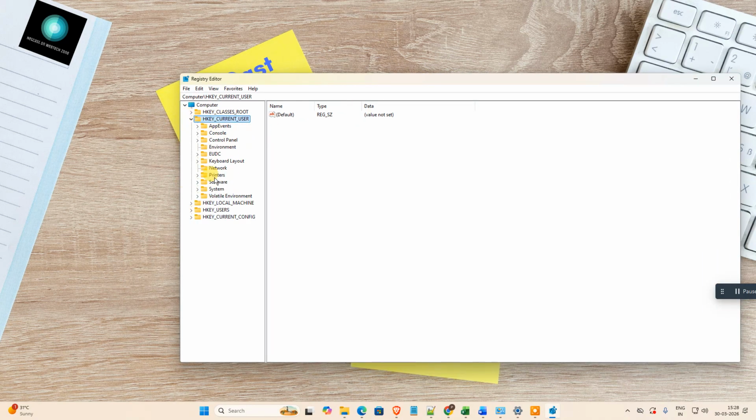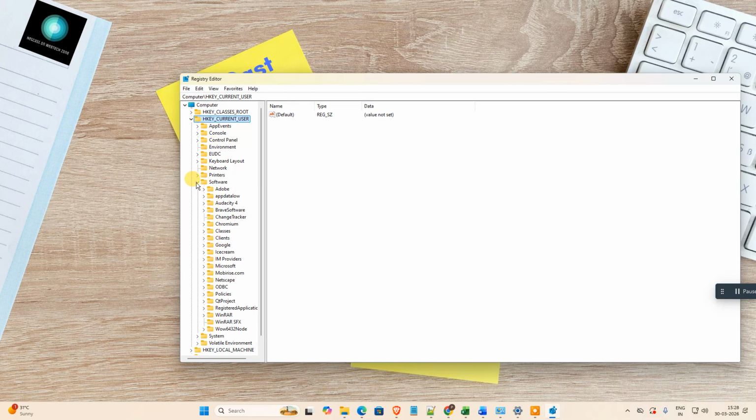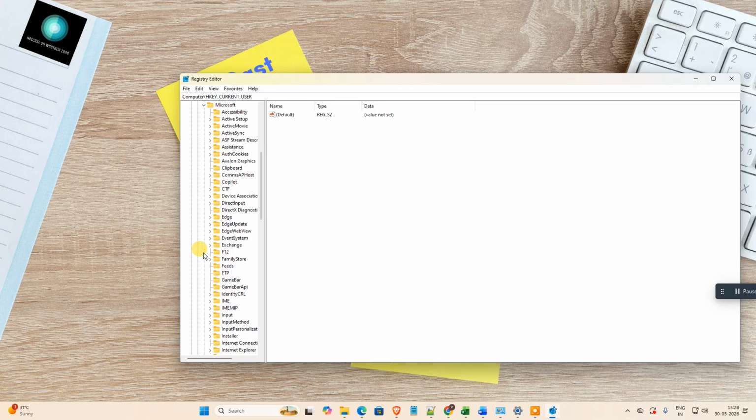Okay, here we need to go in this Software, just expand that Software, just click on this tiny arrow. Now we need to go in this Microsoft. Okay, just click on this Microsoft. Now we need to find the Office folder. You can see under the Office folder you can select your updated version.